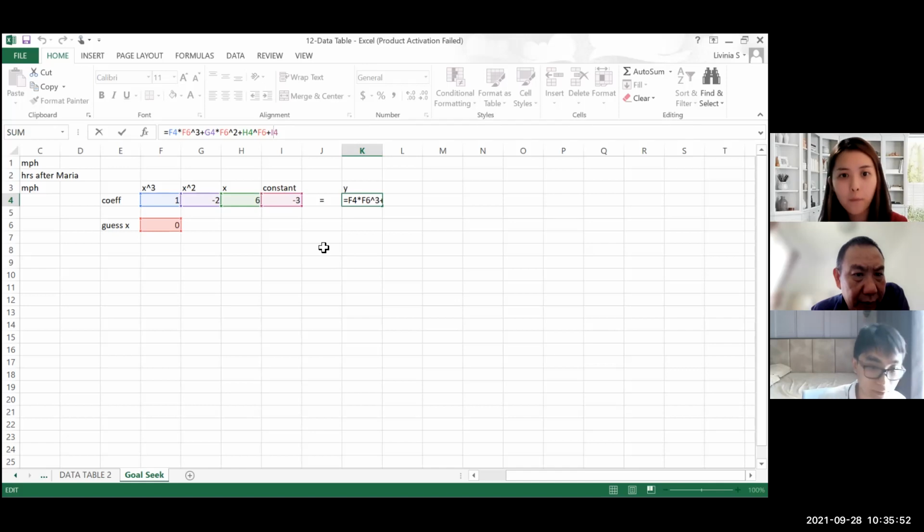F4 times F6. No. I think you made a mistake. That the x that is exponent 3, not the coefficient. Wait. The x. Oh, so this should be F4 that you exponent 3. F4, F6, oh, correct. F6, it's 4. What is H4 exponent F6?